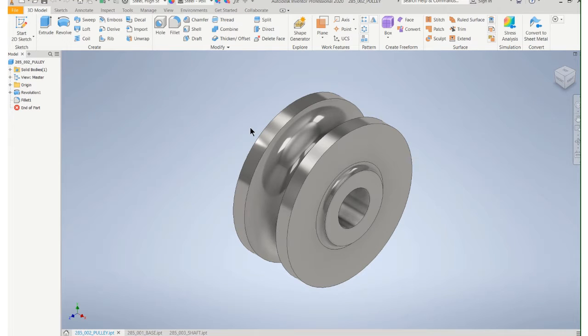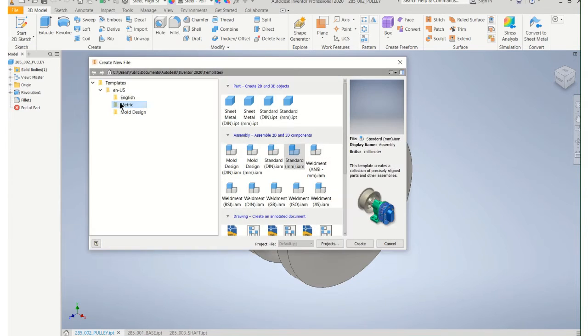In this video, I'll show you how to assemble the cable pulley base assembly. So we're going to start a new file. Make sure you're under metric templates, and we're going to do an assembly, a standard millimeter IAM, millimeter Inventor assembly model.